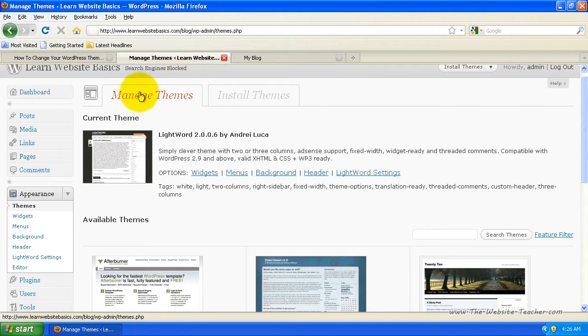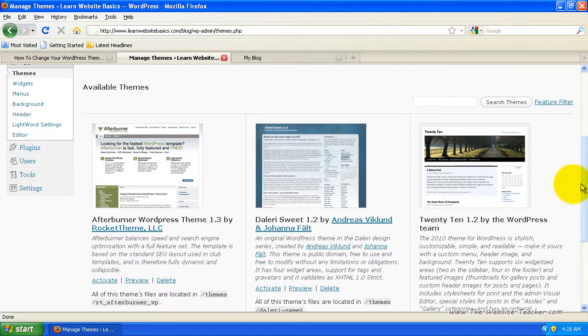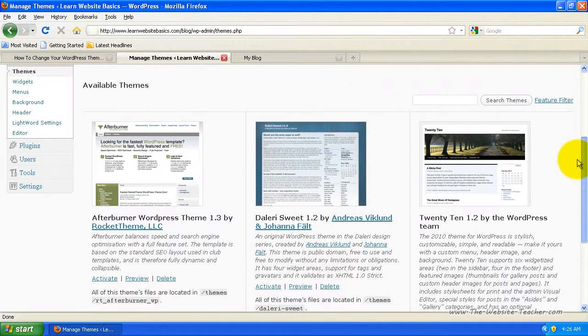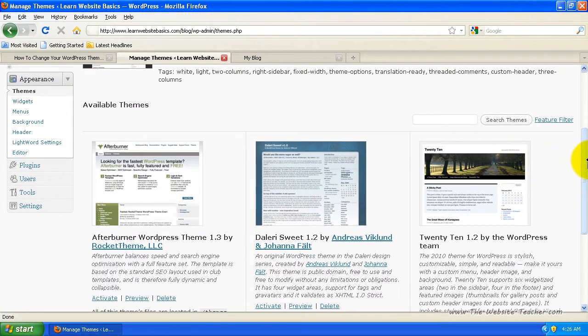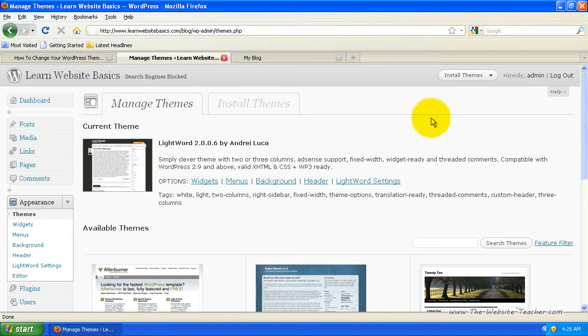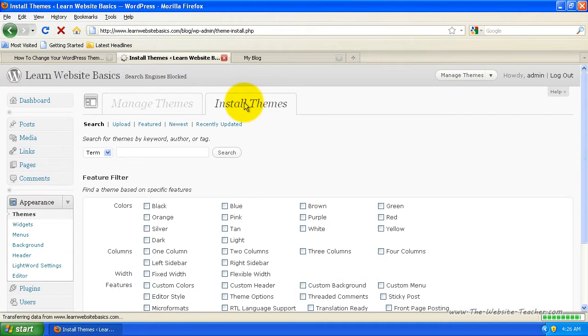So under the Manage Themes tab, which will be the default page that loads, you'll see that there's Available Themes. These are the themes you've already got installed on your blog that you can activate to be your active theme. If it's a fresh install, there'll only be like one or two here. And what you'll want to do is click Install Themes here. So let's select Install Themes, as we want to install a new theme.